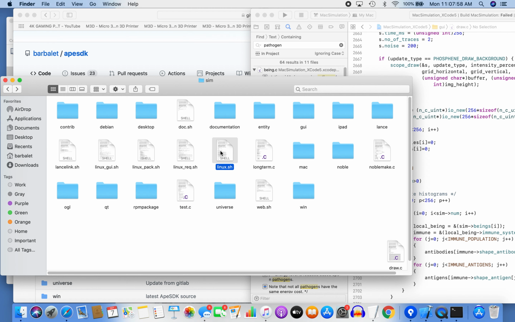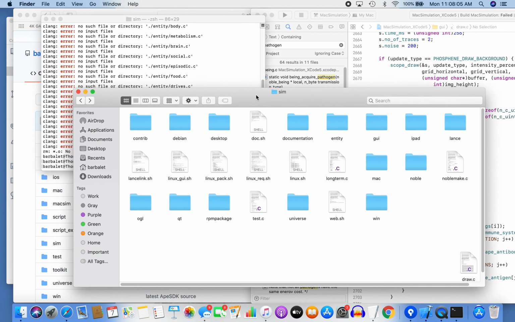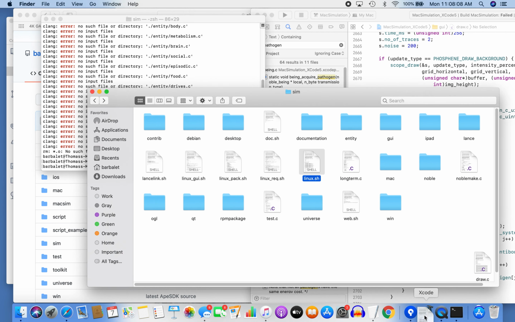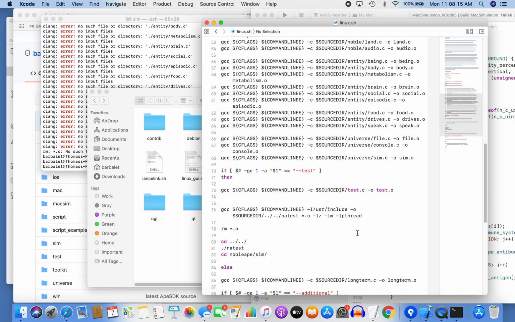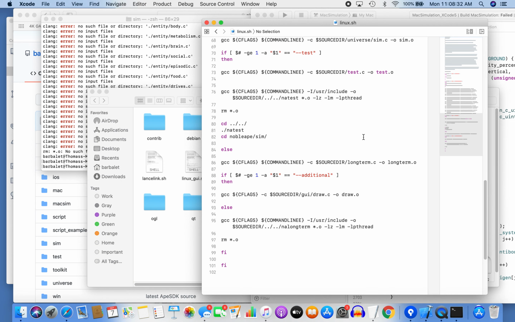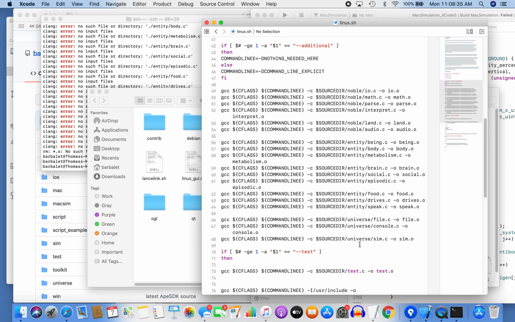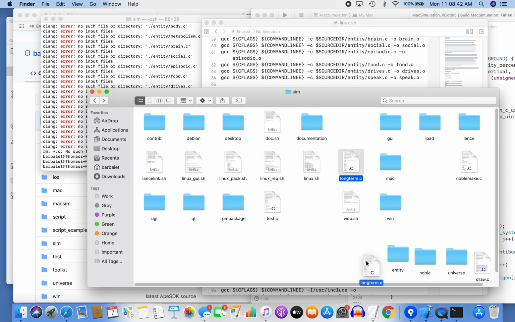Now we've got to look at what the Linux thing is compiling against and just make sure that we keep that safe, so to speak. So we're in the noble directory, the entity directory, the universe directory, and that is it. Okay, so universe, noble, entity. That's it, I think. Let's double check that. Noble, entity, universe, and long term. And I think we can get rid of the rest.